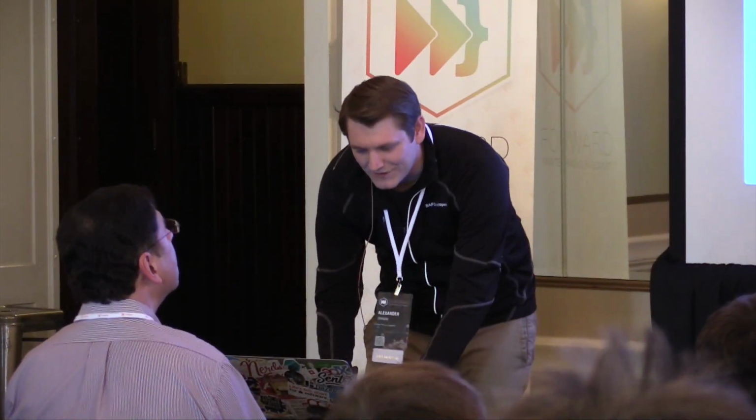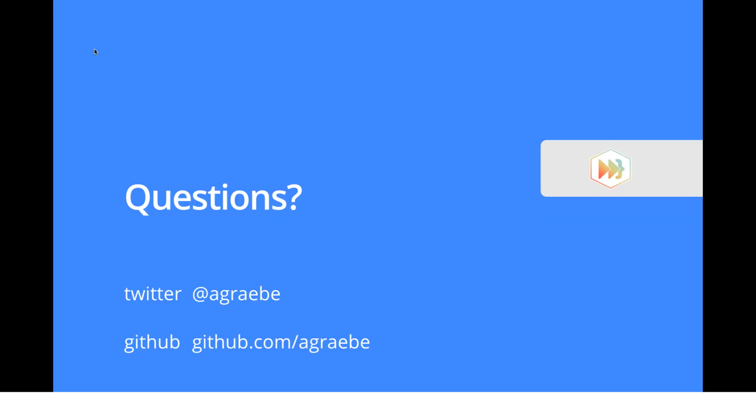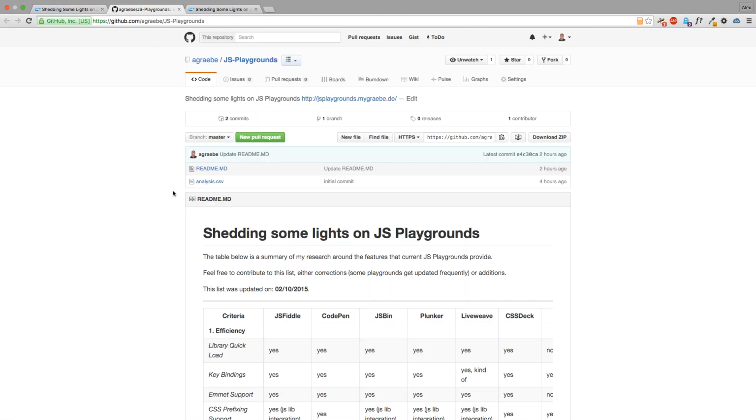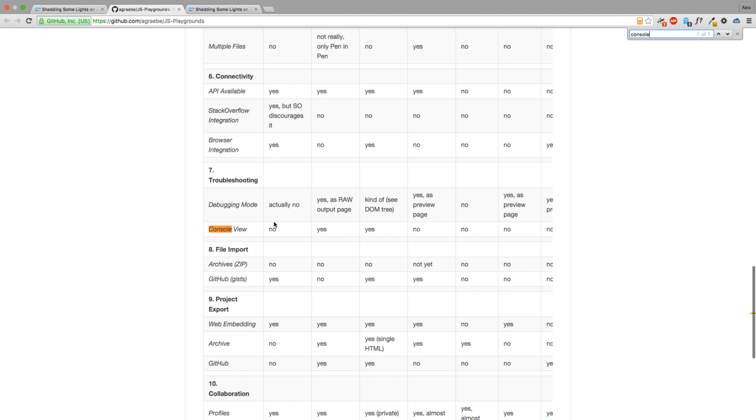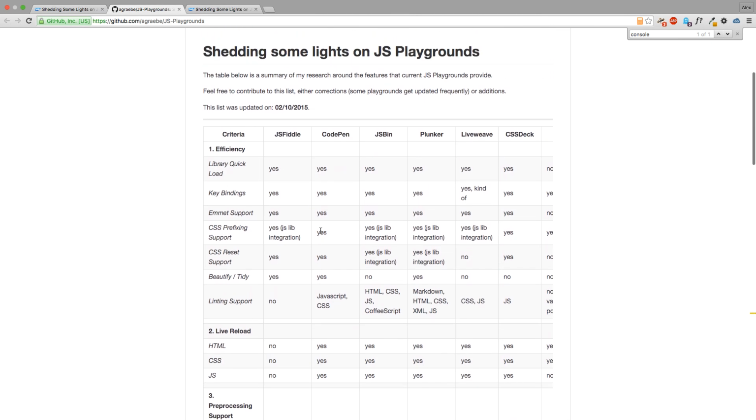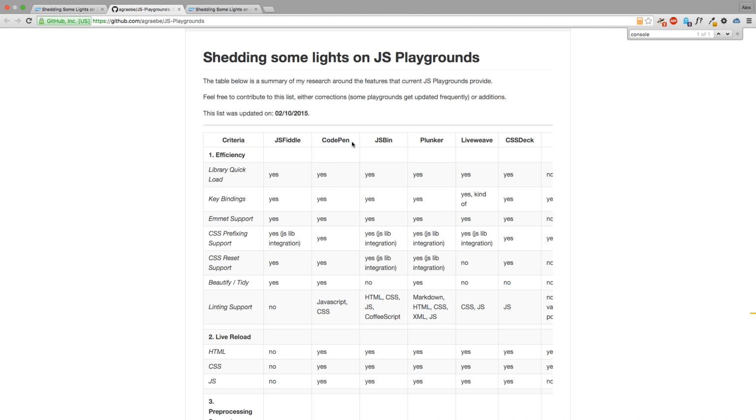Yes, there are certain playgrounds that allow you to have a console view, so you can just open it up next to HTML, JavaScript, and results. You can open up a console view. The ones that definitely include that are CodePen and JSBin as of right now.